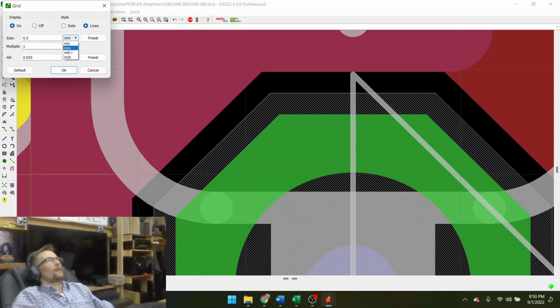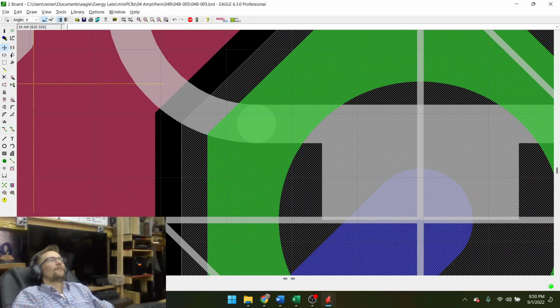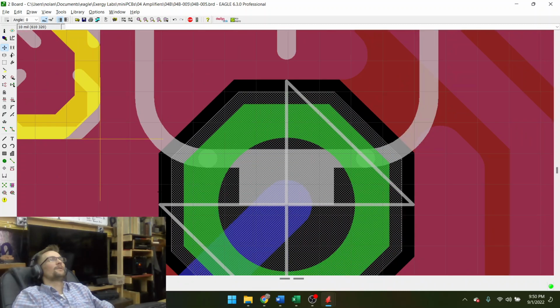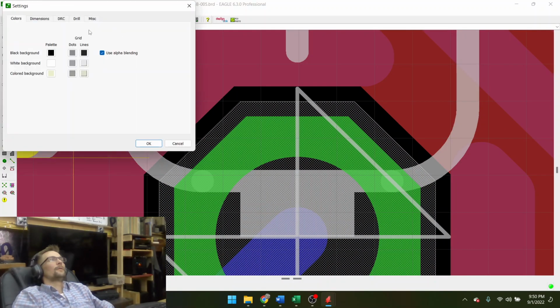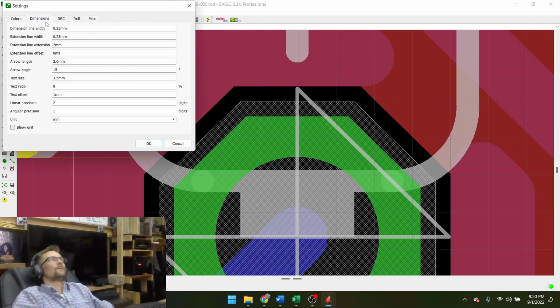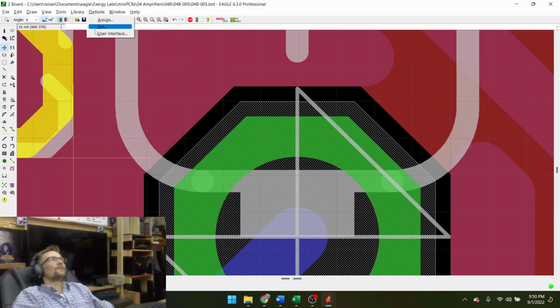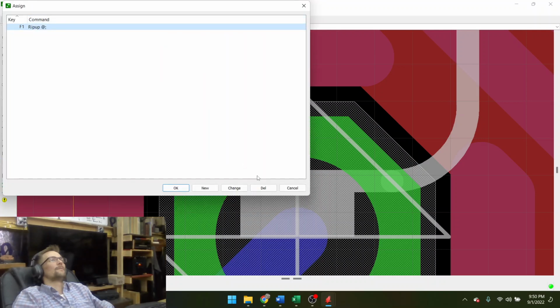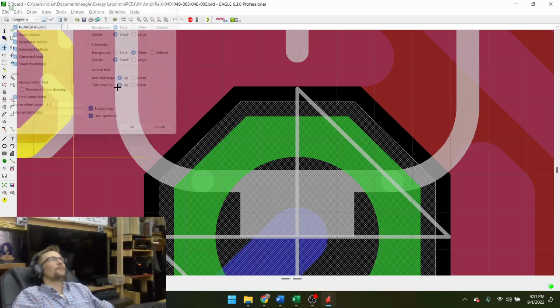So if I take this back onto mill, put it down at 10, that's less than 10 mils. I know they say they can do not dimensions, options, assign, cancel. Oh.